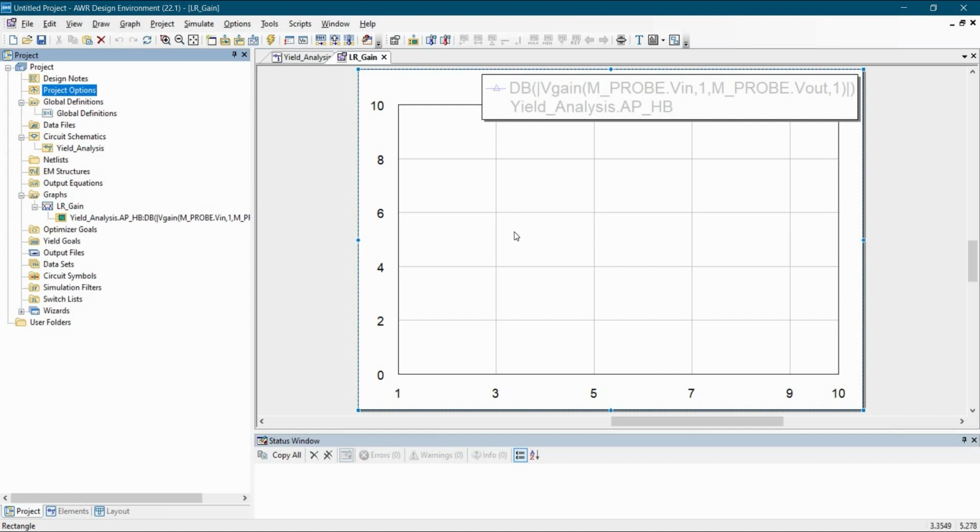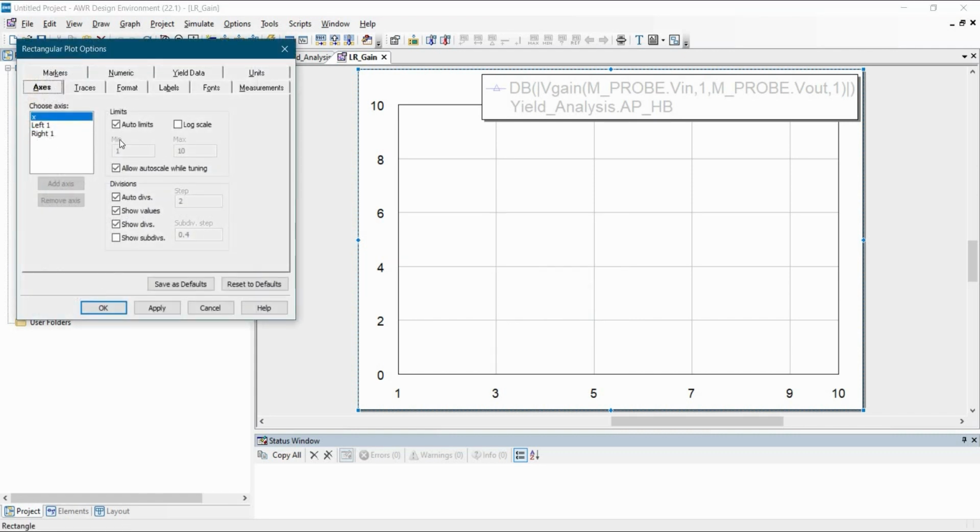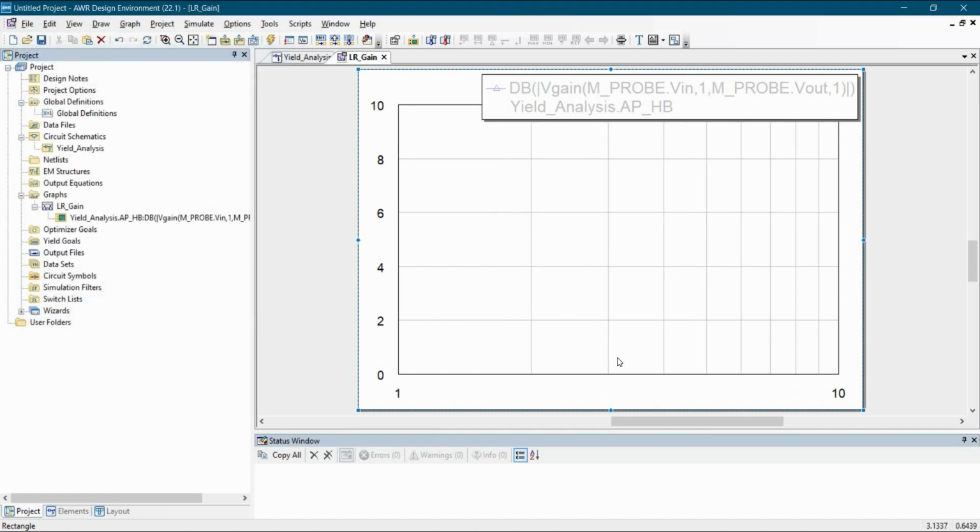Alright, now before running the simulation, I want to change the scale of this plot as well. As of now, we have just changed the scale of the y-axis, which is logarithmic. Let's make the x-axis logarithmic as well. To do that, we'll just go to options, and from here make sure you've selected x and click on log scale, apply and OK. Here we go. Now we are good to go for running the simulation.